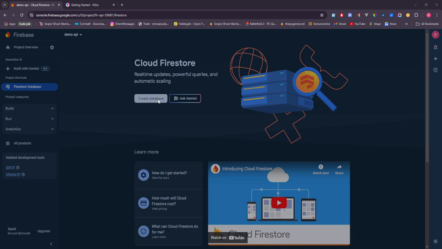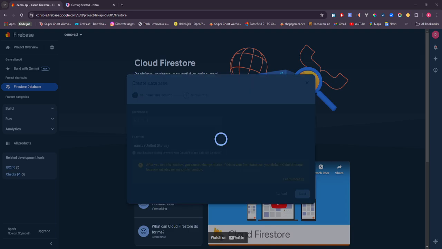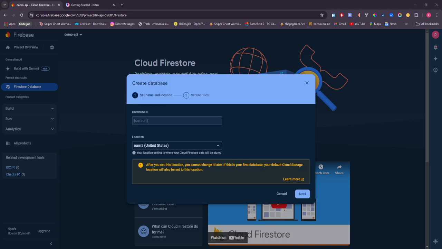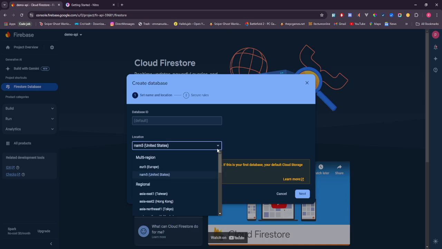Okay, it's ready. You can leave it as the default settings, but if your location is closer to another place, go ahead and switch it. But for me, I'm going to leave it as it is.